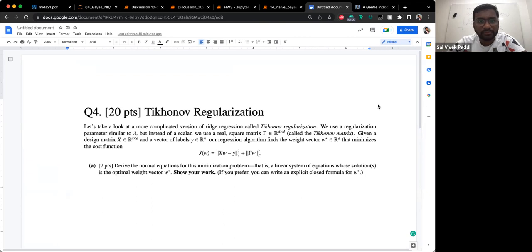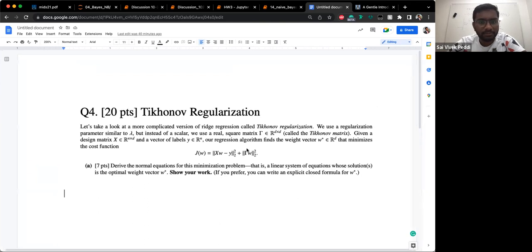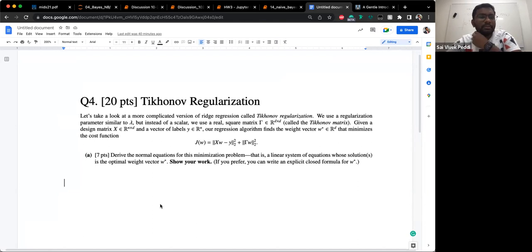Okay. If not, let's solve this problem. So this question is about regularization. Let me read through the question, and we'll use the board later on to solve it. It looks like a very easy question, but it becomes tricky when you actually try to solve it.